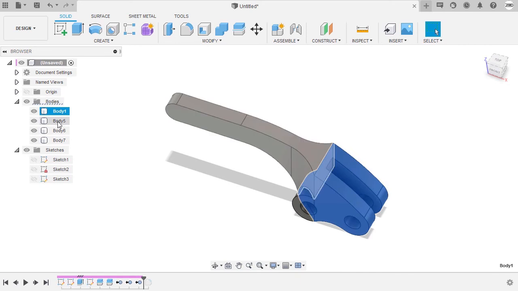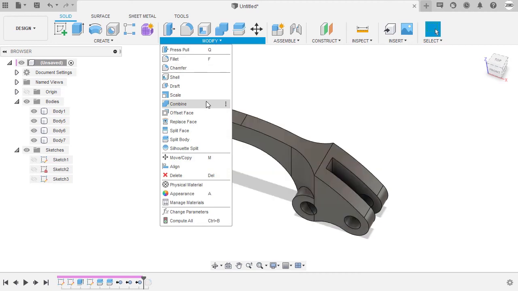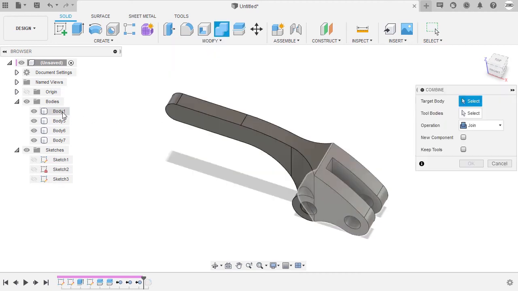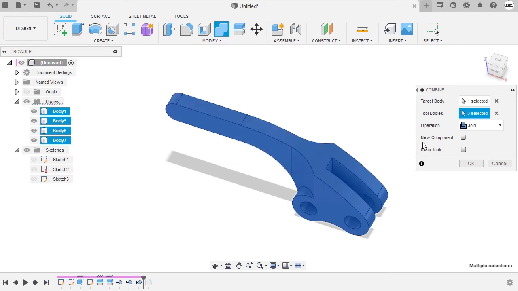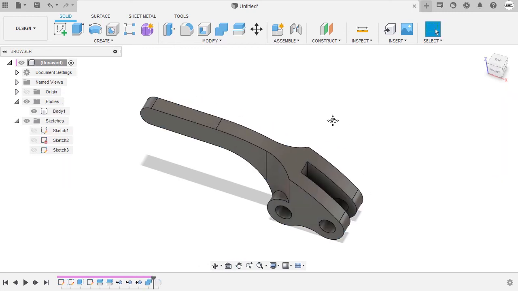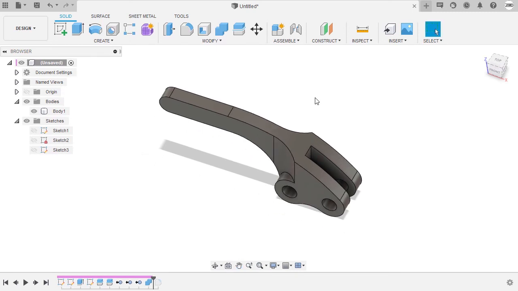Next, because we now have multiple bodies, let's turn them all into one. So we're going to head up to Modify and select Combine. Target body, let's select Body 1, and for the tool bodies, selecting the rest. Operation Join. And let's disable New Component and Keep Tools. Selecting OK.